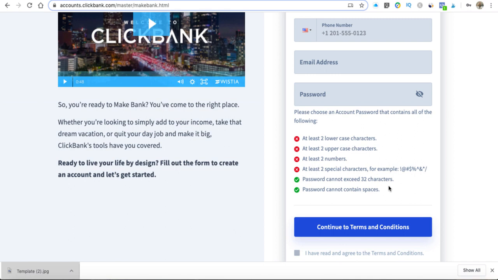So give them that information, and then you'll have an account nickname. Now that account nickname is key, and I'll show you why when we go into the marketplace. The account nickname is what really tells Clickbank when you've made a sale.